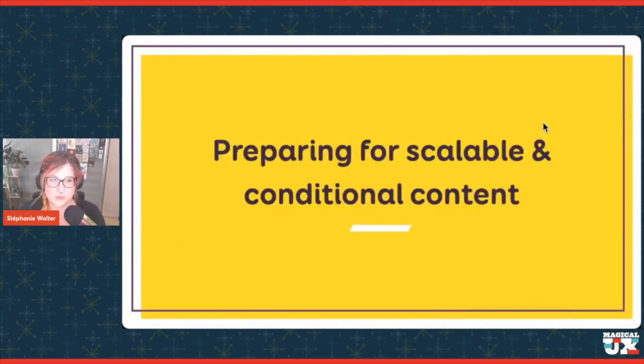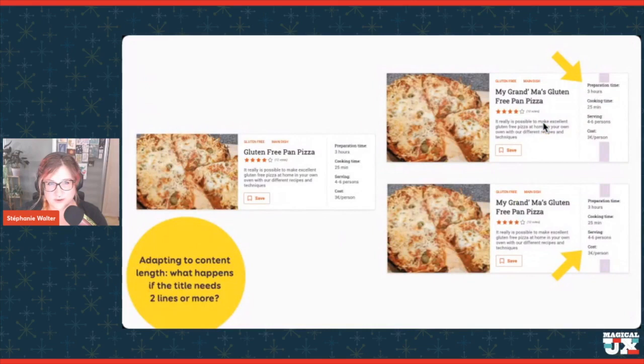Second thing I want to prepare for is scalable and conditional content. So this is more like very small little details, but it's again some stuff that we need to think about because the developer will ask us a question. So I have this very nice example of a cooking recipe website. For my cooking recipe website, I have a component that is kind of a thumbnail of the cooking recipe. My ideal component looks something like that. And I have one line of the perfect size title that says gluten-free pan pizza.